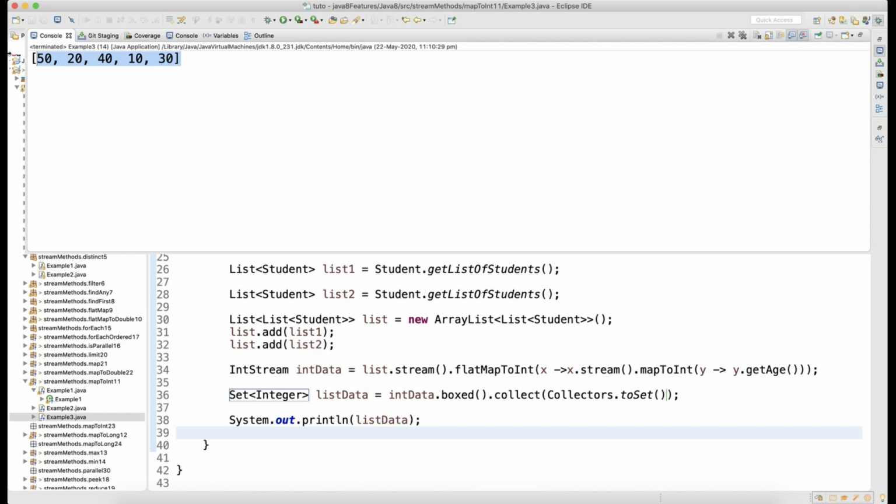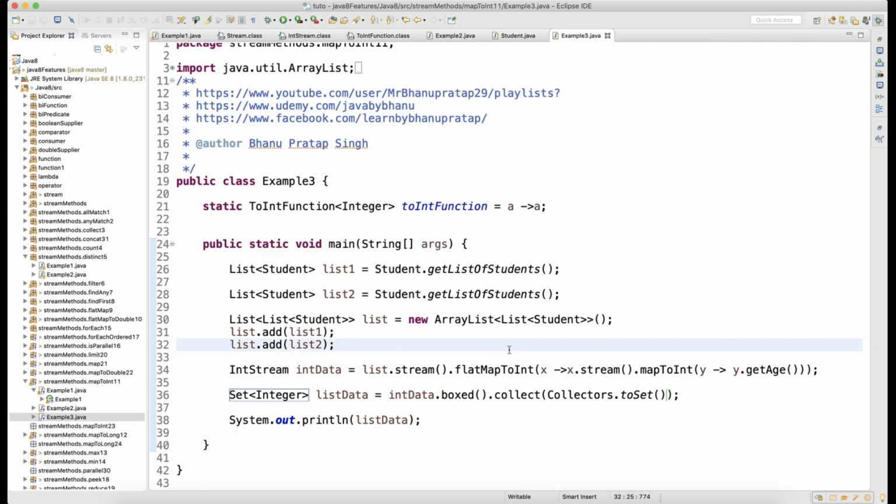So that's how mapToInt works, guys. And I'm hoping that whenever you get such a requirement in your project, you will be able to do that.